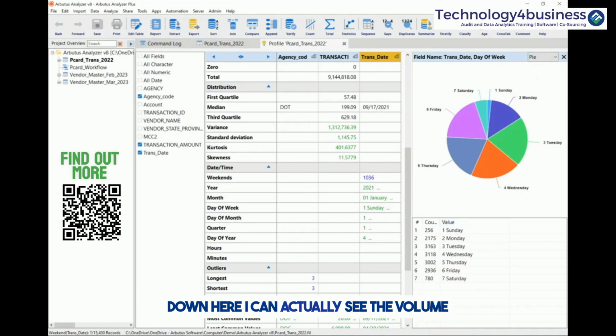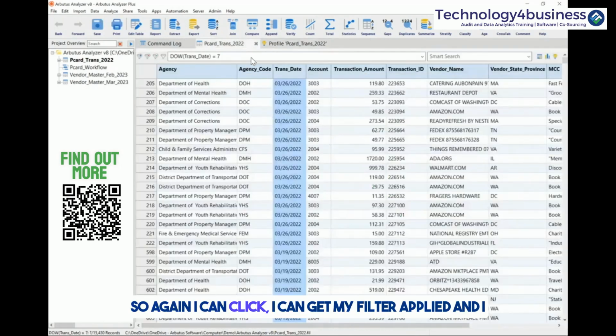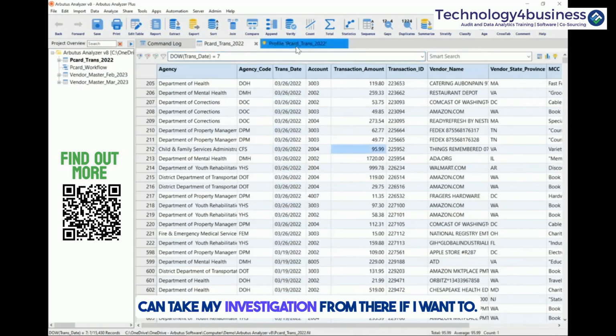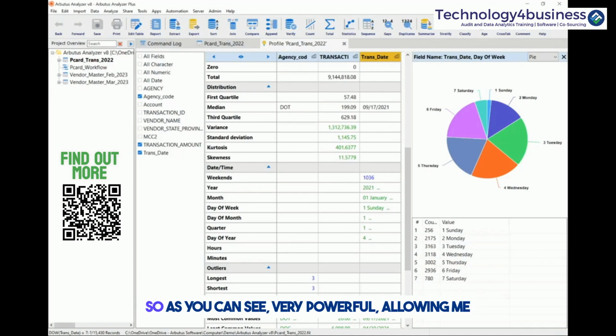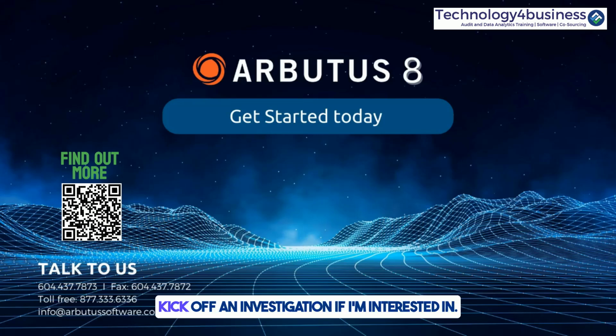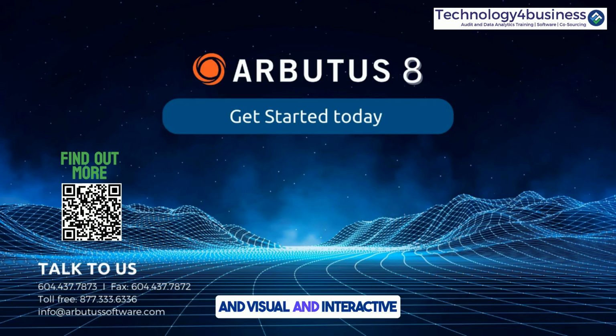Down here, I can actually see the volume of transactions, and I can see that I have 780 that have happened on a Saturday. So again, I can click, I can get my filter applied, and I can take my investigation from there if I want to. So as you can see, very powerful, allowing me to validate my data, allowing me to even kick off an investigation if I'm interested in. And I can do it all through this smart, visual, and interactive interface.